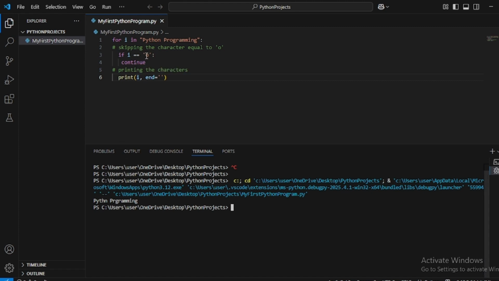Here you can see t is printed. Similarly, h will be printed now when I point to O. So O will be equal to O, so continue will execute and what it will do? It will escape this print statement. So O will not be printed.